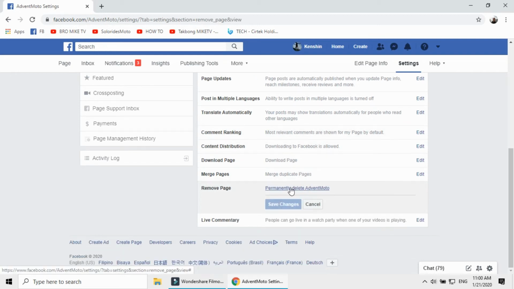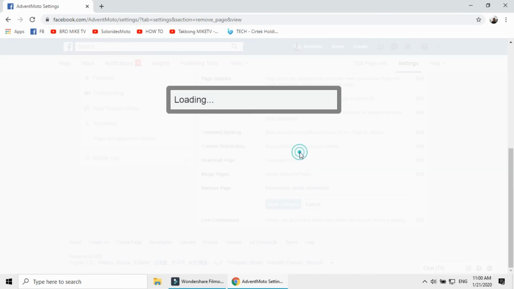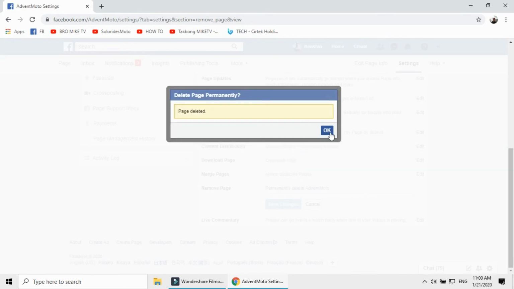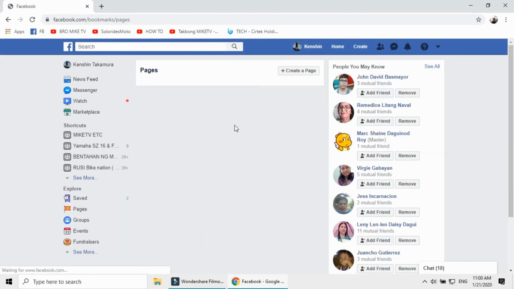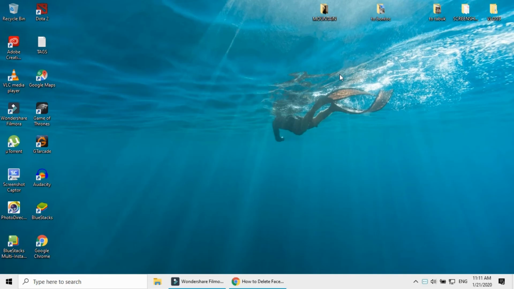There you go. You have the link to permanently delete Advent Moto. So all I have to do is to click on permanently delete, hit OK. That is it. Alright, that is it for our today's tutorial.